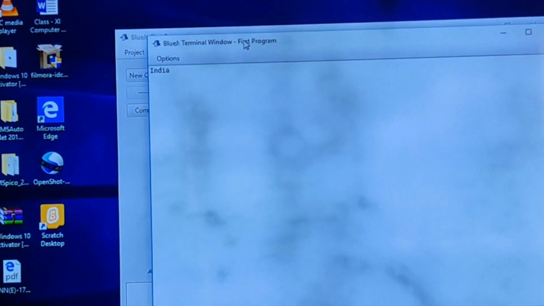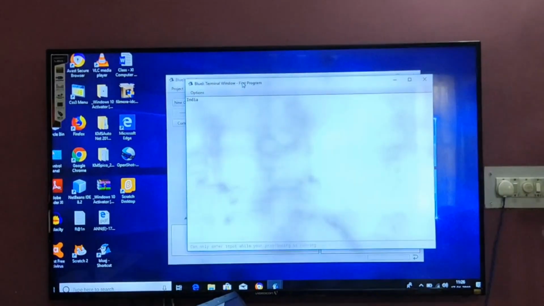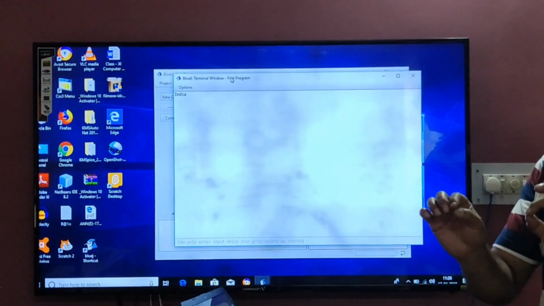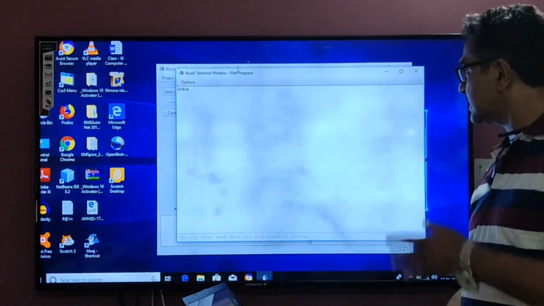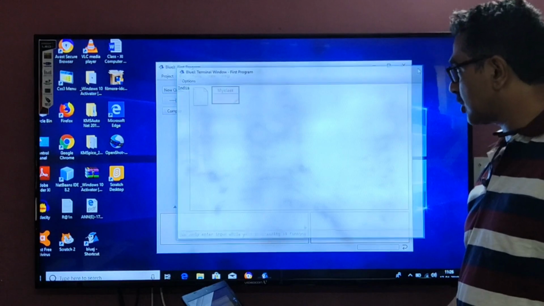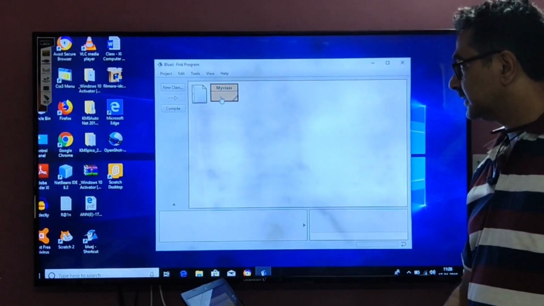And you can see the output out here, India. So that is what we had asked Java to do. In a nutshell, whatever you write within quotation, it is going to display that. Now we had used this statement called system.out.println. Let me elaborate a bit further regarding this.